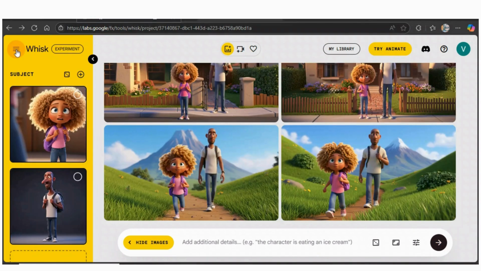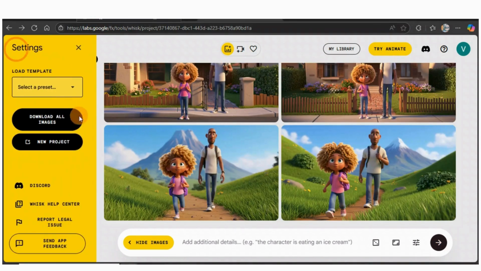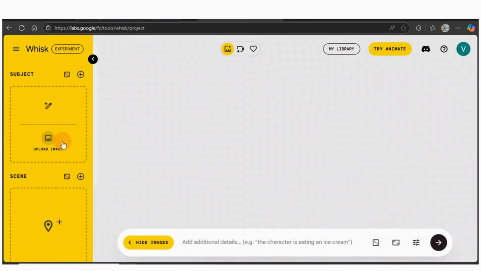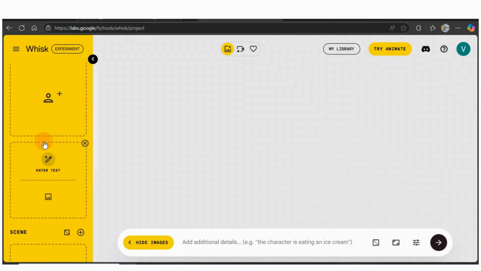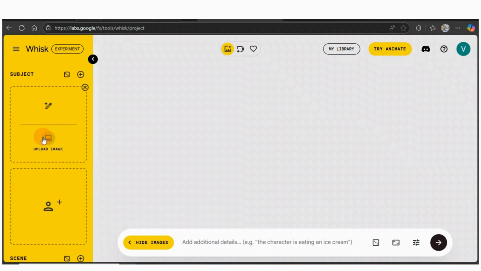Okay, then you're gonna come here to these three bars, and then you click on them, and then you come here to this new project, click on that, and then this is what you're going to come across, depending on how many images you are creating. Since we are creating two images, I'm just going to click on this addition to add another character. So if you've got three characters, then you can add until you are done with all your characters.